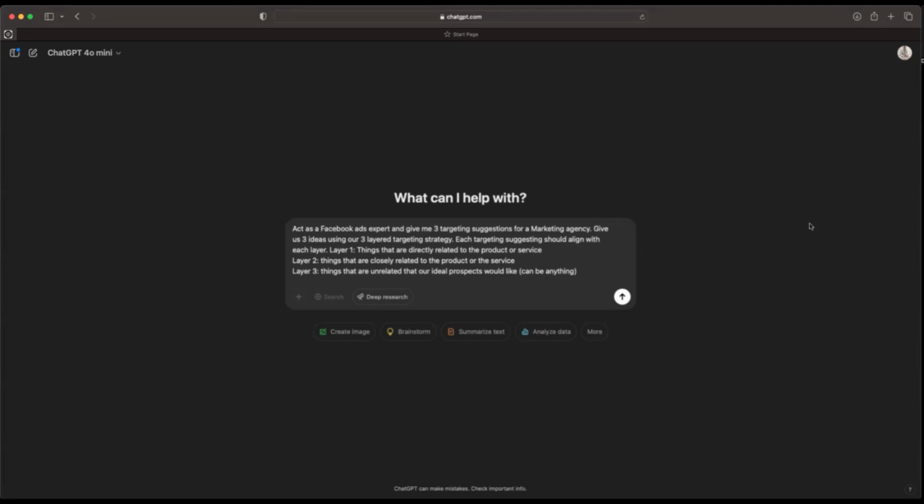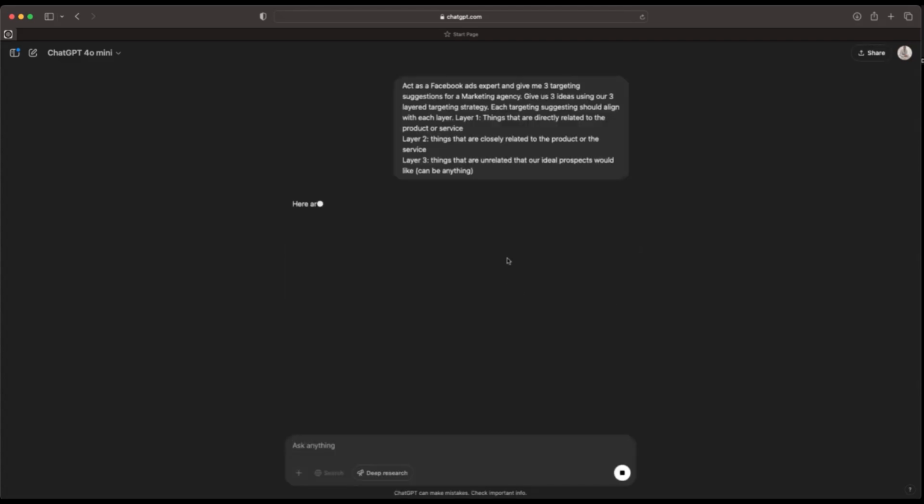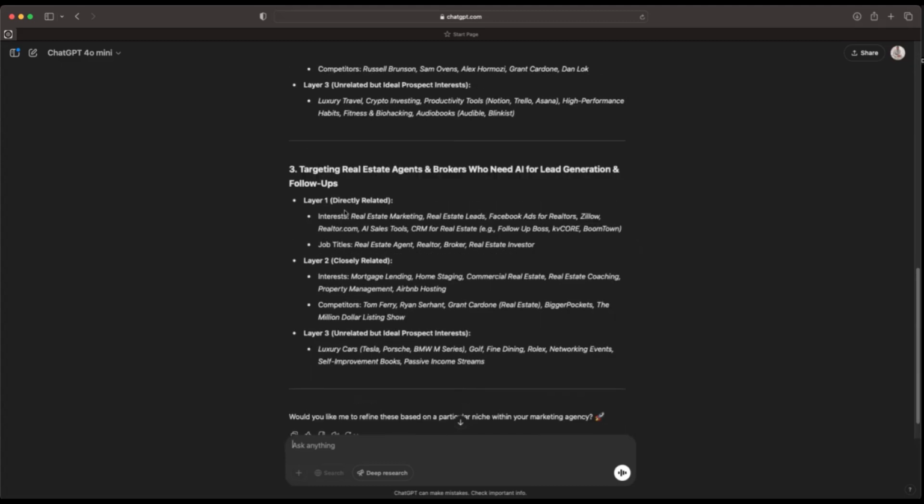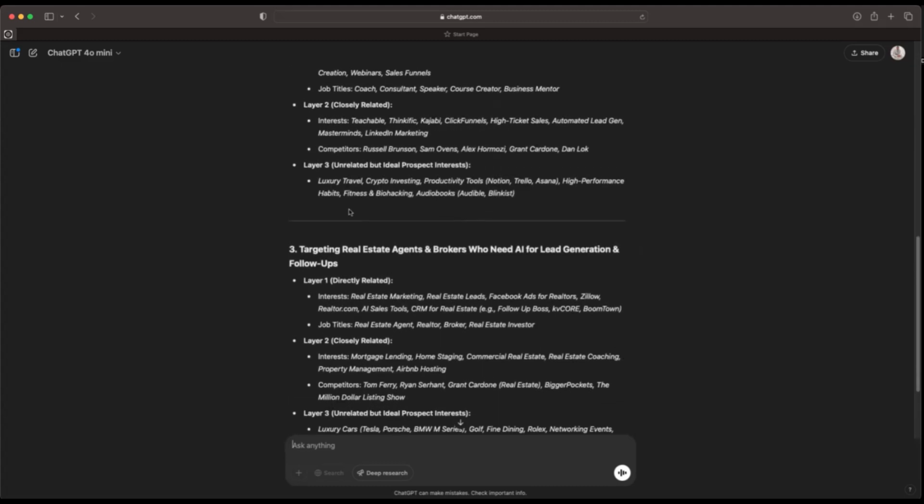Act as a Facebook ads expert and give me 3 targeting suggestions for a marketing agency. Give us 3 ideas using our 3-layer targeting strategy. Each targeting suggestion should align with each layer. Layer 1, things that are directly related to the product or service. Layer 2, things that are closely related to the product or the service. And layer 3, things that are unrelated that our ideal prospects would also like. And now let's submit this. And as you guys can see, we get a bunch of different interests for these different layers. So we have 3 different layers.